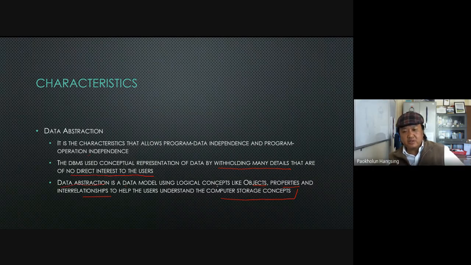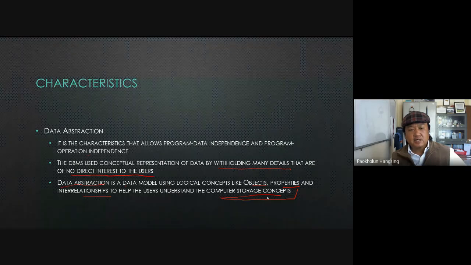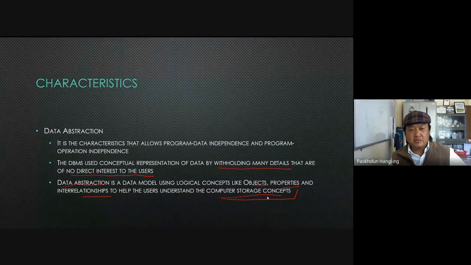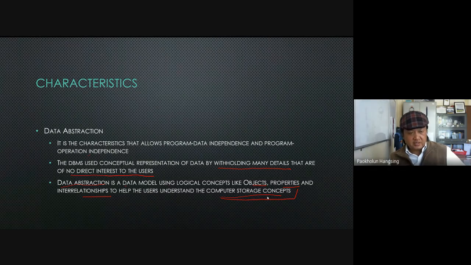That helps us to understand how the database is stored in a computer system and how it can be managed. Because if the details about how it is stored and how it can be manipulated are shown to us, then things will become very difficult. So in order to make it simple and understandable, data abstraction is used.